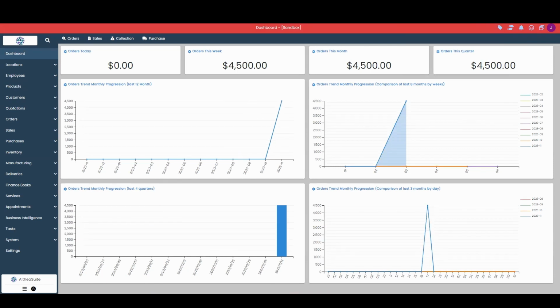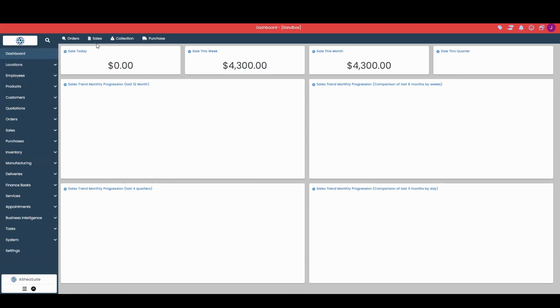Now, once we have logged in to our AltheaSuite account, we will come to our dashboard page. So our dashboard page here will display data for our orders, our sales, our collections, and our purchases. Now, up at the top, we'll see our totals for the day, week, month, and quarter. And we can simply click in between these different categories by clicking on the icons at the top of the page here.